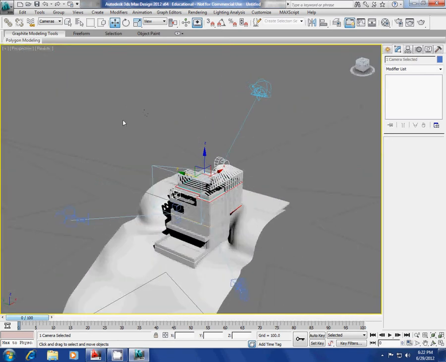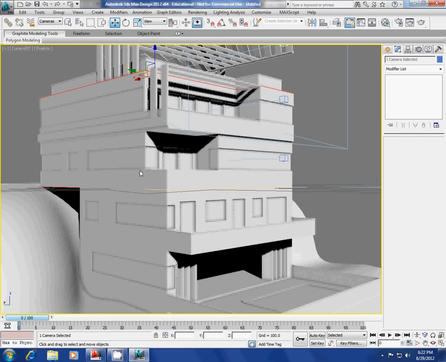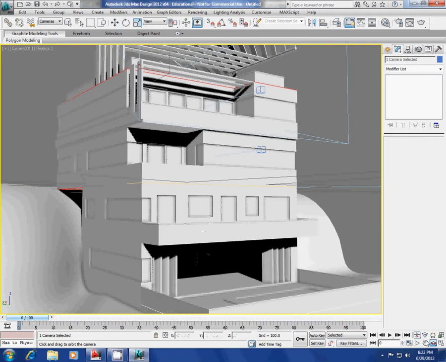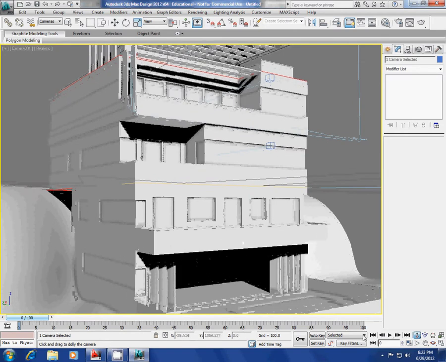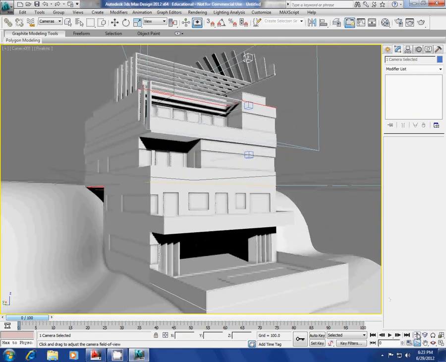So what I could do now is press C. It'll allow me to select all my cameras, right? I'm going to go to my camera view. Awesome. I'm going to press Control R to rotate that a little bit. I'm going to move in using this dolly command here. Move out a little bit so that it's a little over exaggerated.